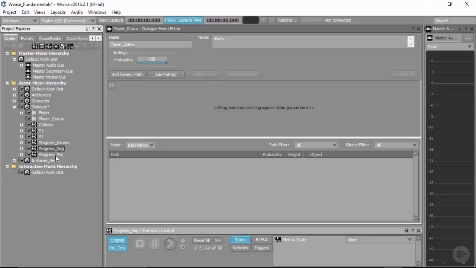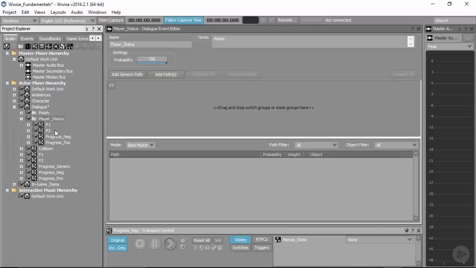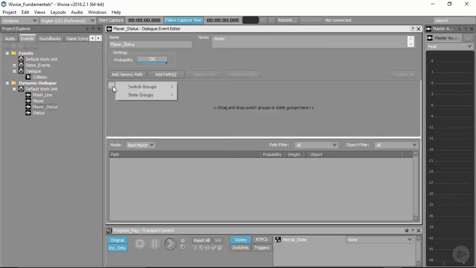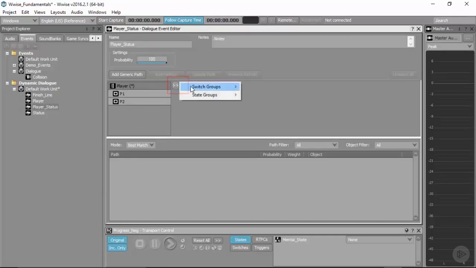And we'll just grab progress negative, progress positive, and the player names, copy those, and place them inside this new folder. Now we want to be able to use the dialogue system to select between player 1 and player 2 and the negative and positive progress. So let's go back over to events before we go any further and take a look at this player status event. So we can select, as we did before, our switch group for player, because that would be the first word spoken in the sentence. But as you can see, that little arrow we selected to select the switch group, it still exists, and we can actually place a second switch group beside it. So let's put status here now.